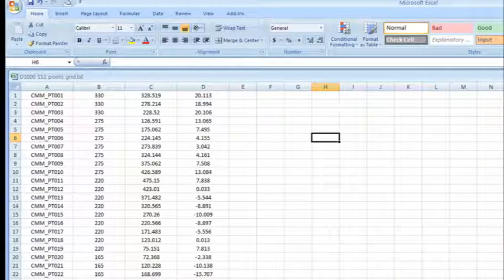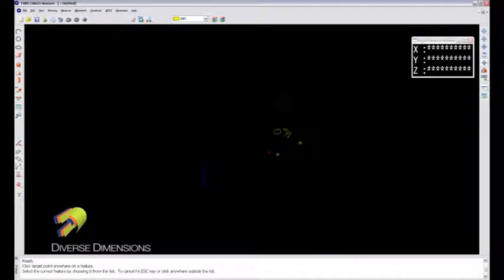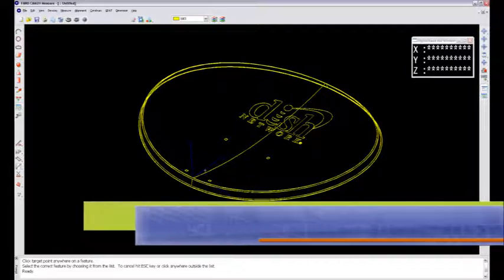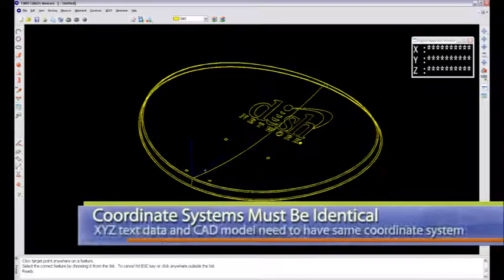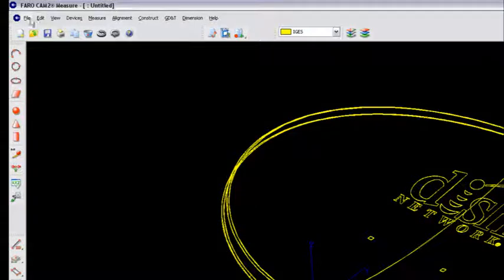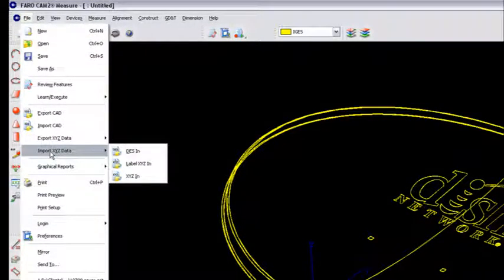All right, so let's go back over here to CAM2 Measure. And then what I'd like to do is overlay those points directly on this CAD model. Now the only way to really accomplish that is to make sure that this CAD model coordinate system and the text file that I'm going to be pulling in are located in the same exact coordinate system. So let's go up to the File pull-down menu and let's go Import XYZ Data.